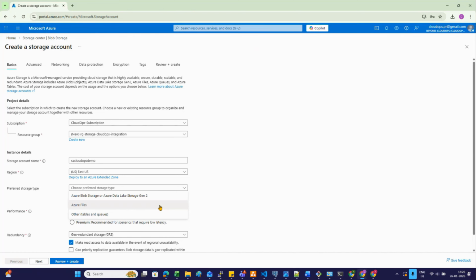And Azure Files will be generally used for lift and shift file servers. And coming to the other things, like tables and queues, we'll be using queue storage for message processing, and we'll be using table storage for storing the key value data, NoSQL kind of data. So this is about the different types of storage. In our case, we are going with Azure Blob Storage.